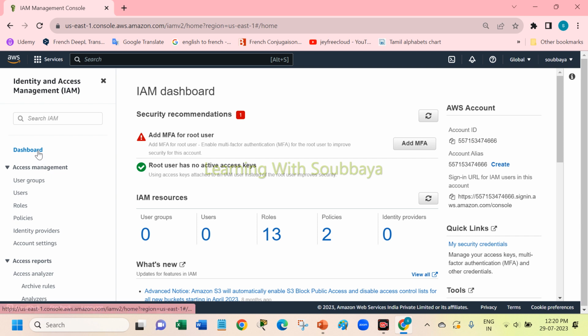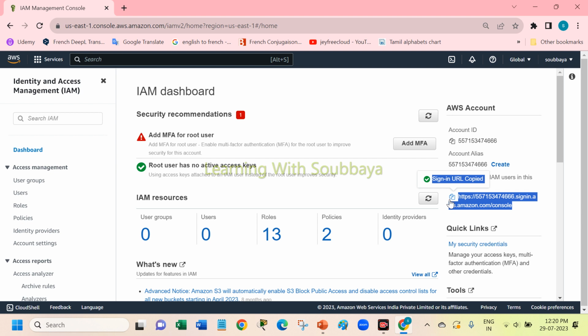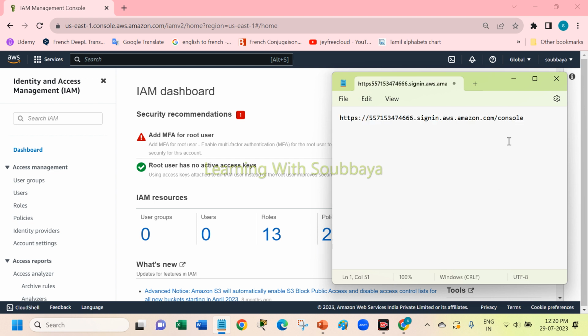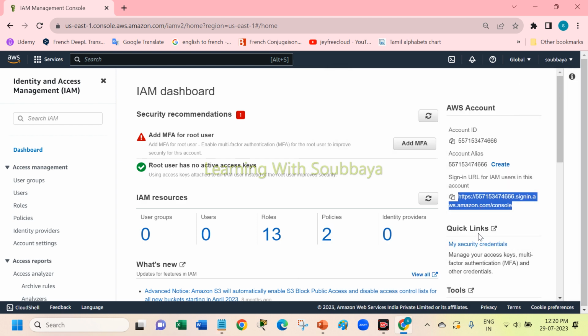First thing, we have to see the dashboard. On the dashboard, we can see the link. Through this link only, IAM users can log in. We can modify this account name also, or you can use the same account. I just copy this link and paste it in the notepad. So via this link only, users can log in, not via the AWS console link. This IAM link is the link for users to log in.